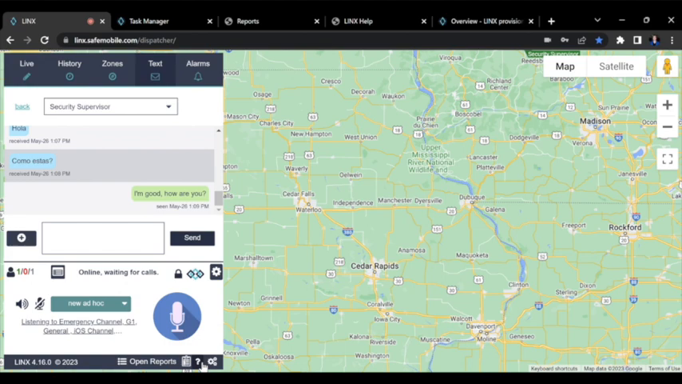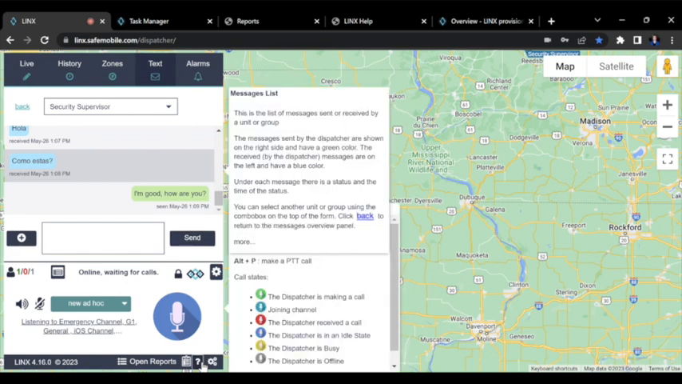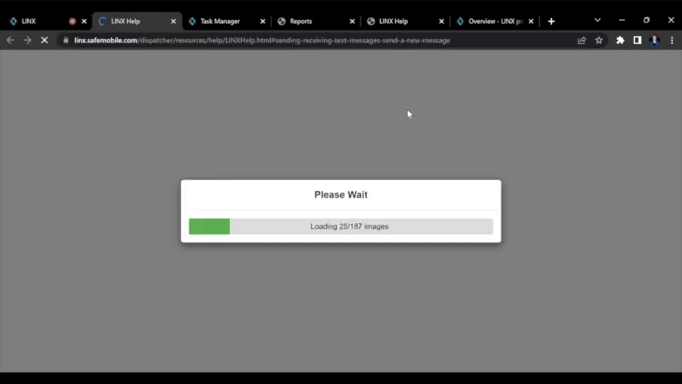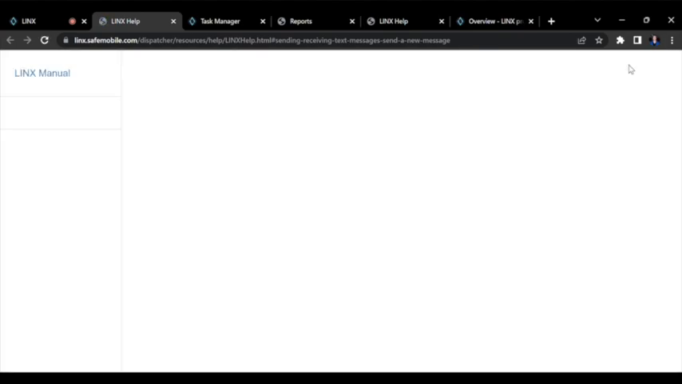This concludes our LINX Dispatcher overview. If you ever have questions while using LINX Dispatcher, remember to click the question mark icon and click More to open the full LINX Help Manual, containing in-depth breakdowns of every LINX feature.